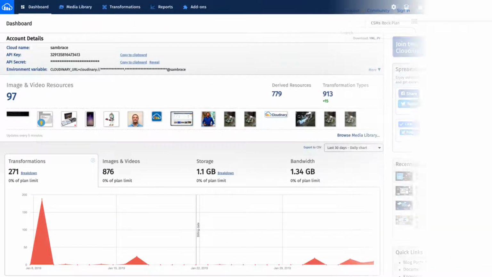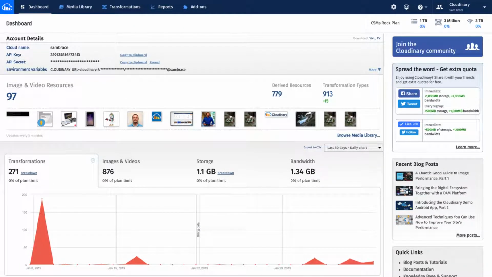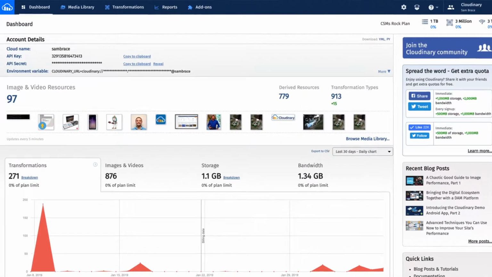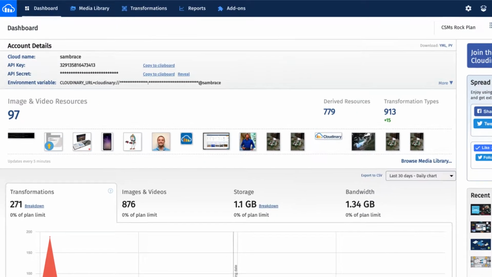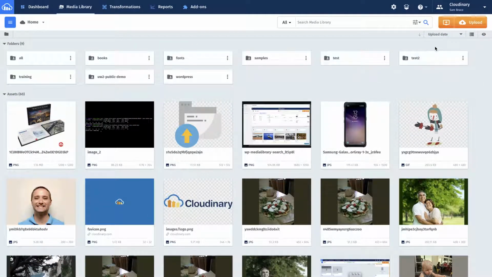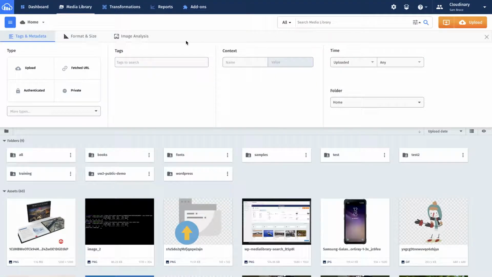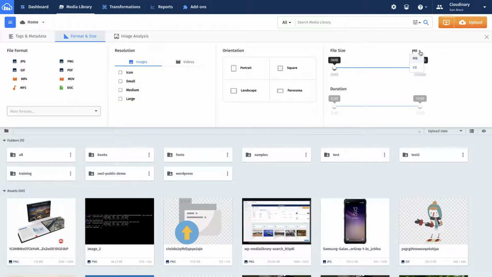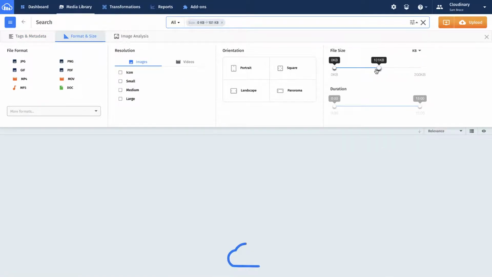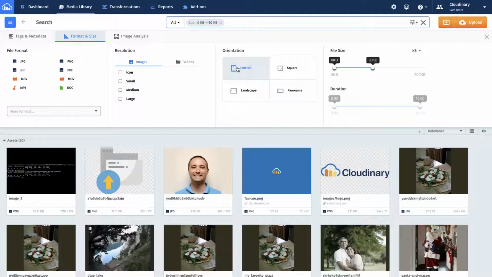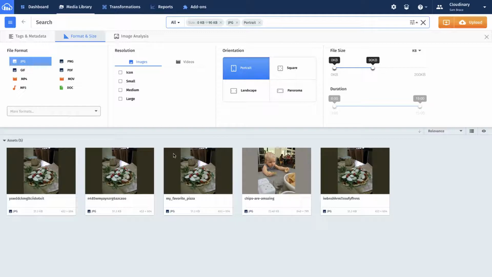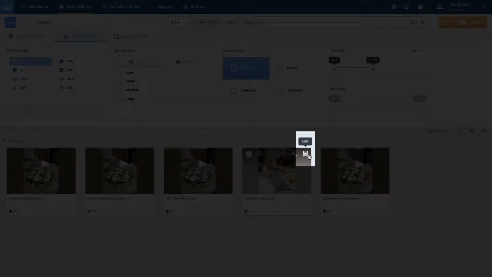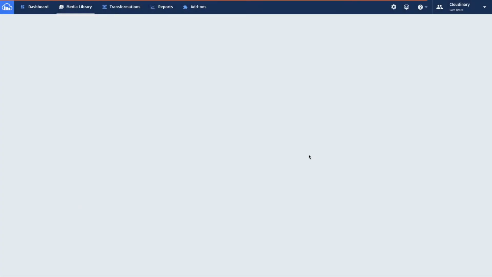To retrieve an asset version from backup, first log into your Cloudinary Management Console. Then select the Media Library tab. Using the various tools in the Media Library, such as the search bar, find your desired asset. Now hover over the asset preview and select its edit icon.